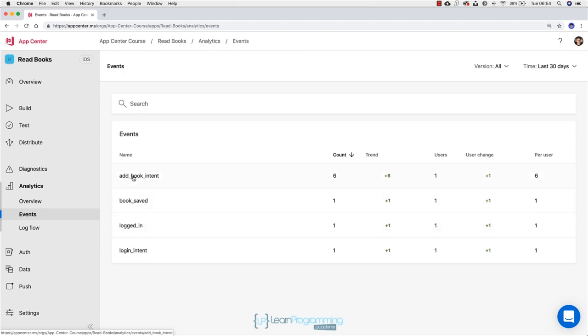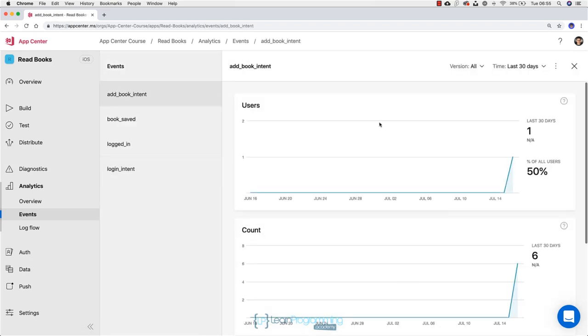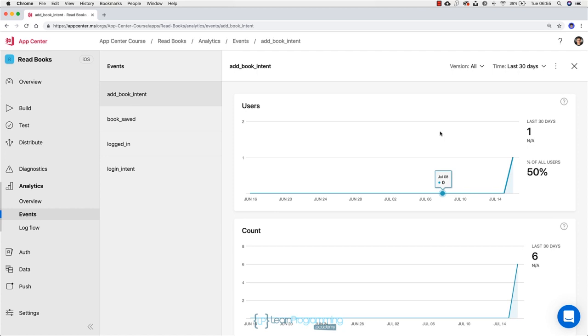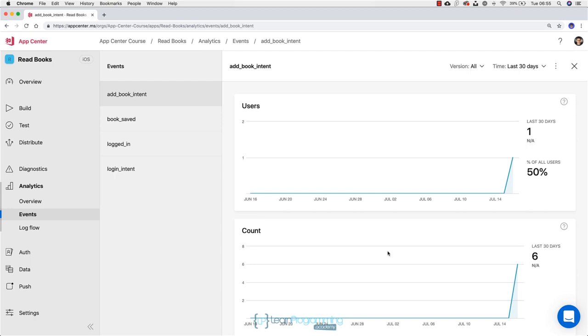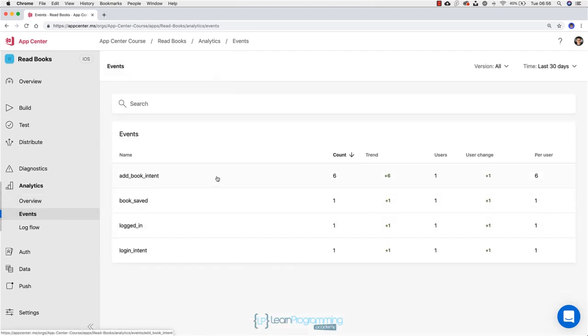So for example, if I click on the add book intent, this is the one that has been tracked a few times already, 6 in this case. And we see something very similar, such as the amount of users that have experienced this, the amount of times this has happened, and how many times this has happened to our users. So far, we see no more information because we haven't added properties to our method, so no more properties are being tracked, but you see how each of these events have exactly the same information. With this information, you may start to realize that in this case, people are navigating to add new books, but they aren't really saving those new books.